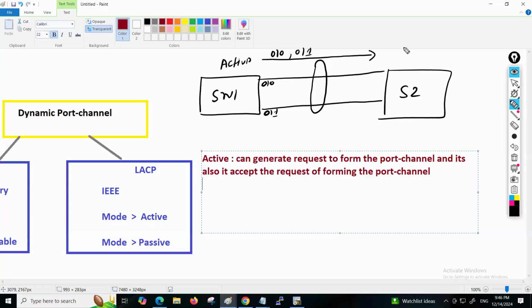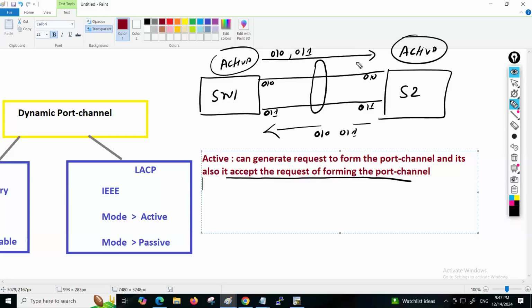If switch 2 is also running in the active mode, then what happens? I have the ability to accept the request of forming the port channel, right? So they will also send the request. Hey, also my mode is active right now, and these are my member ports, and also I want to form the port channel with you. So eventually, you will have a port channel if both sides are active and active.